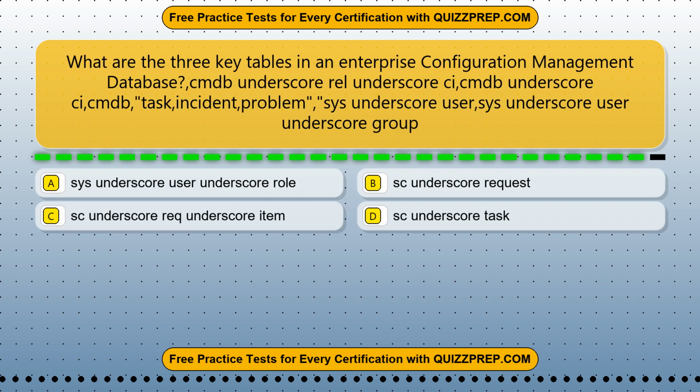Question 64. What are the three key tables in an enterprise configuration management database? CMDB_rel_CI, CMDB_CI, CMDB, task, incident, problem, sys_user, sys_user_group. Option A, sys_user_role. Option B, sc_request. Option C, sc_req_item. Option D, sc_task.